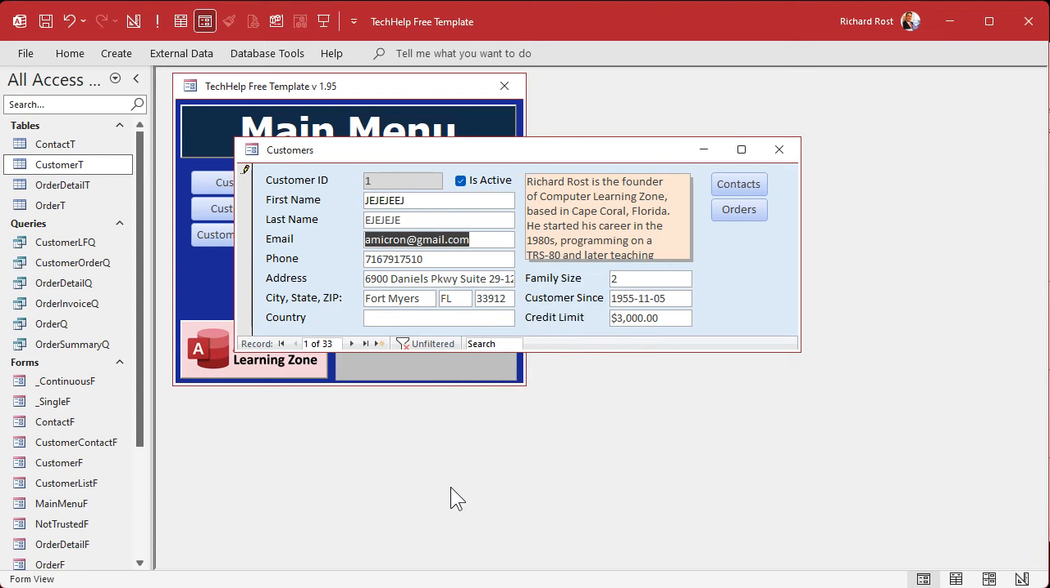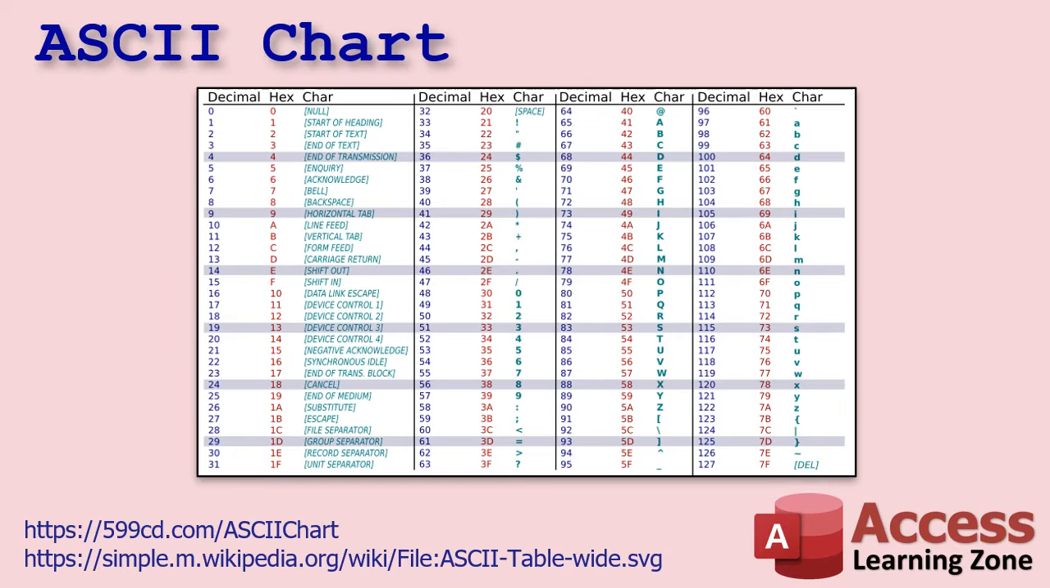Enter is allowed. It's tab. Okay, let's go find tab. I couldn't find it at first, right? I'm looking for just tab. It's right there, horizontal tab.